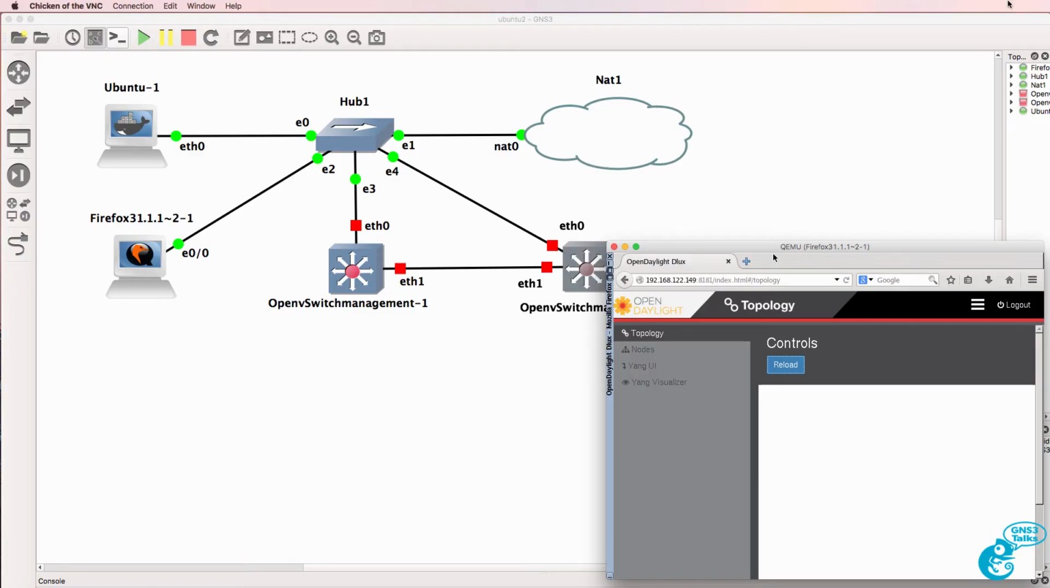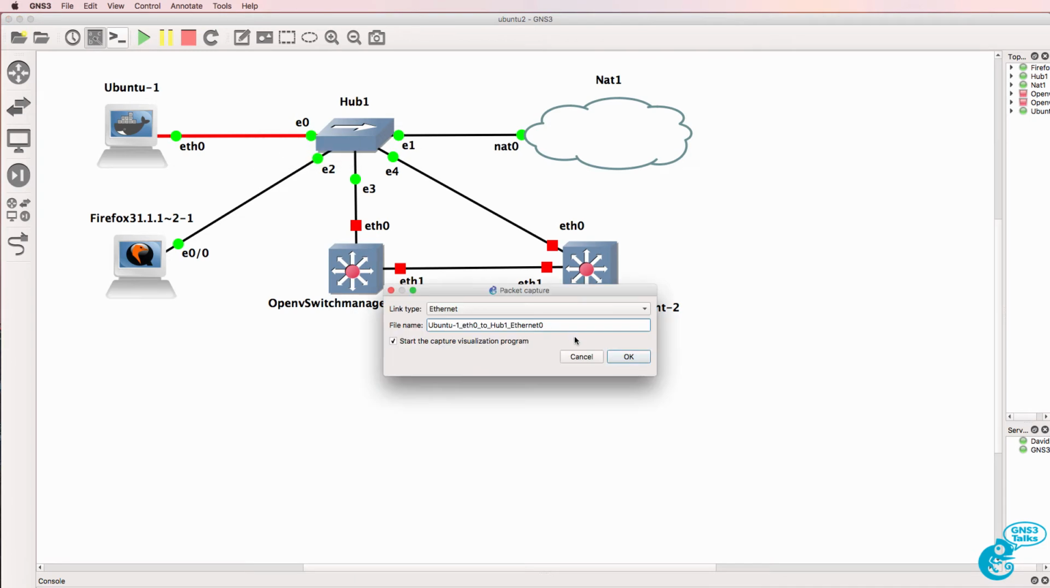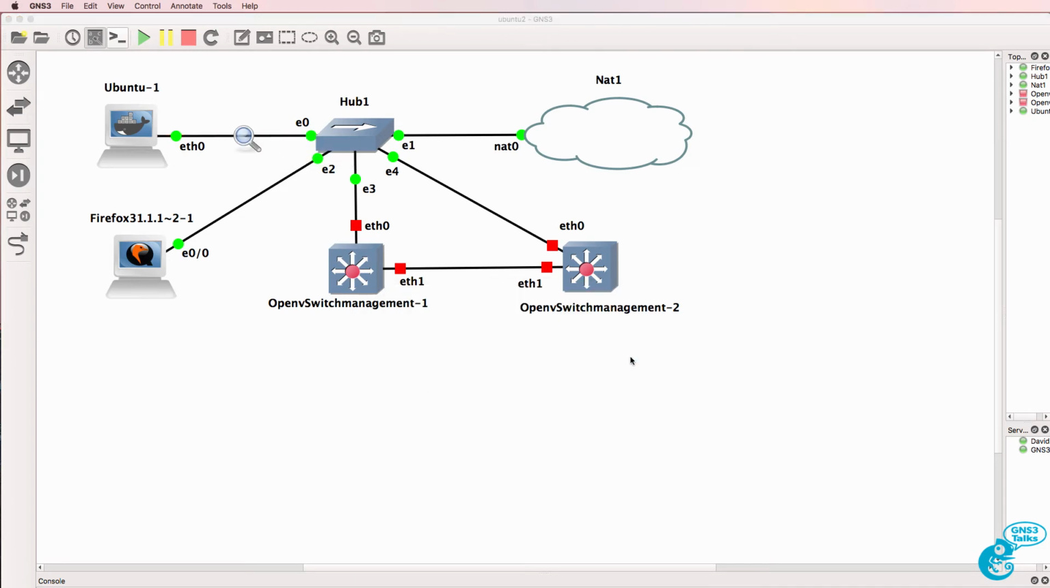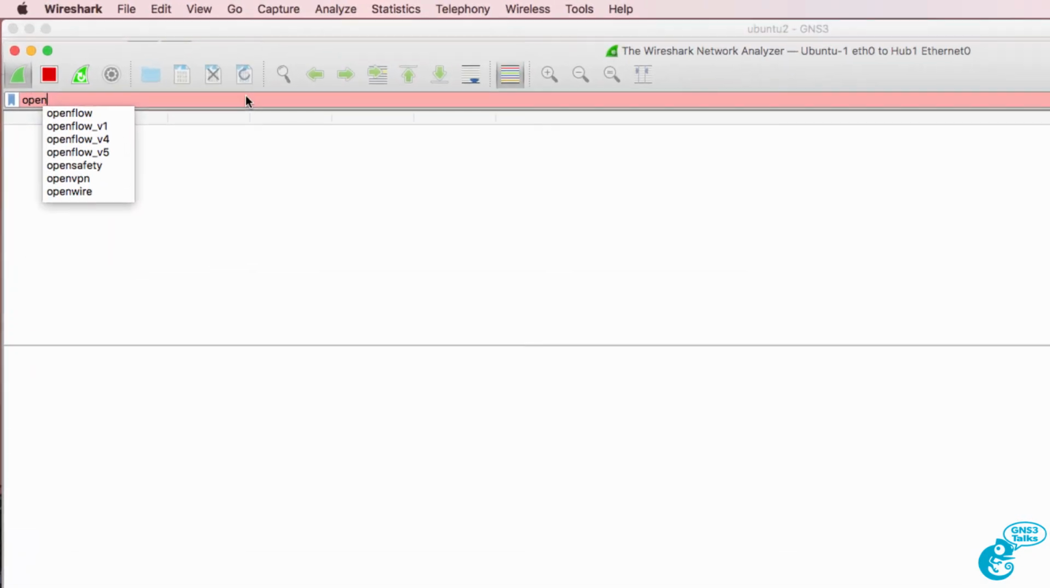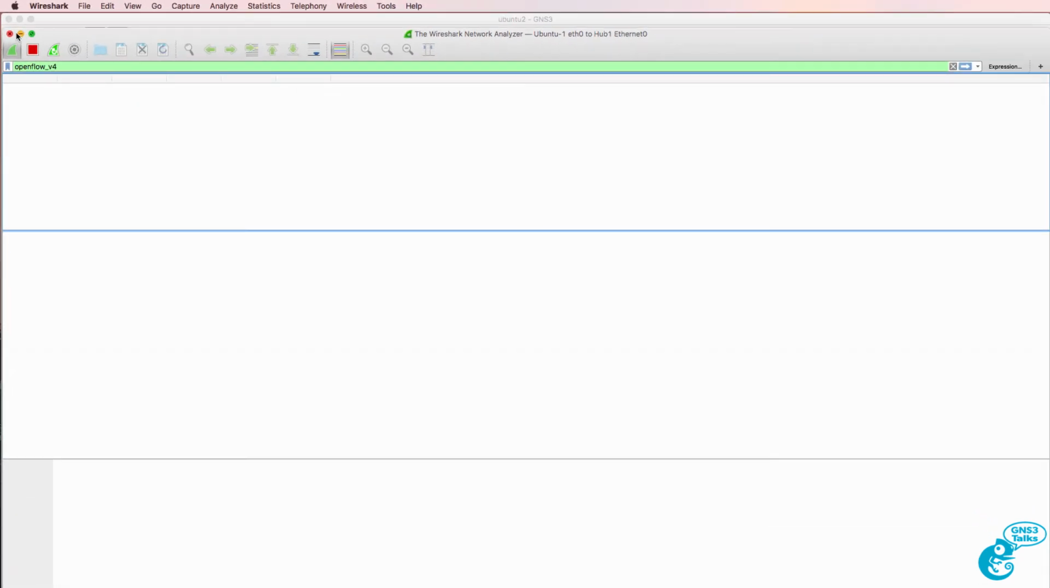So in this example, I've got OpenDaylight running on the Ubuntu host. I've connected to the Ubuntu OpenDaylight controller from a Firefox client, but no OpenFlow switches have currently registered. And that's because I've turned off these two OpenFlow switches. So what I'll do is start a Wireshark capture on the link to the OpenDaylight controller. I'll filter for OpenFlow version 4, which is OpenFlow version 1.3.